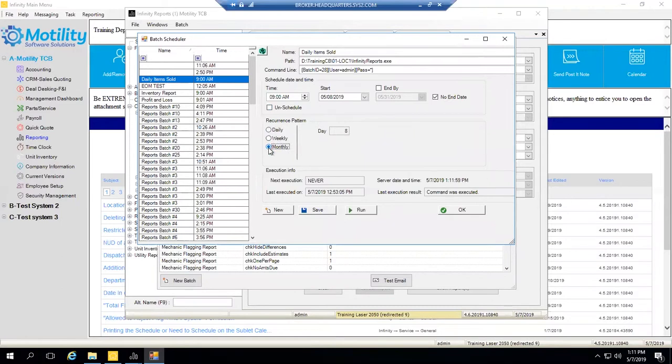Or you can run it monthly, and you can select what date that you want it to generate for yourself. So those are your three options for your recurrence patterns. It's going to be daily, weekly, or monthly, and then you're just selecting the frequency from there.